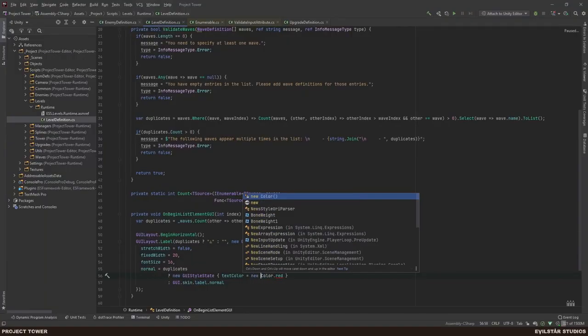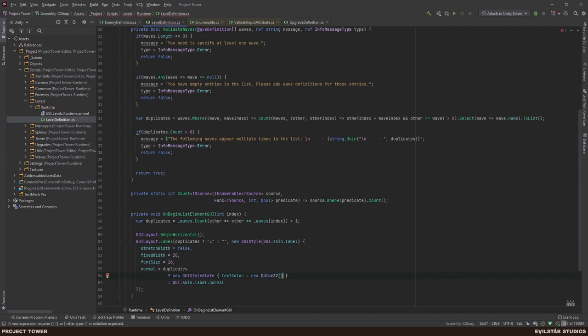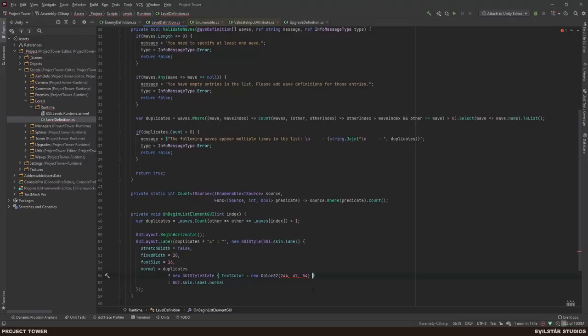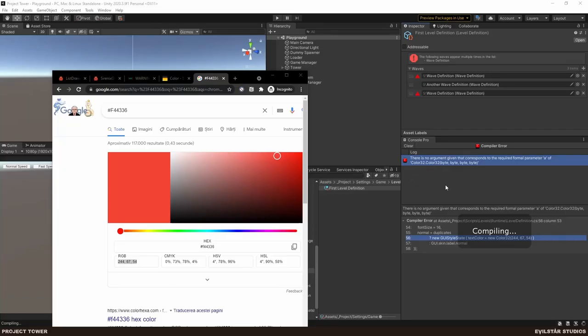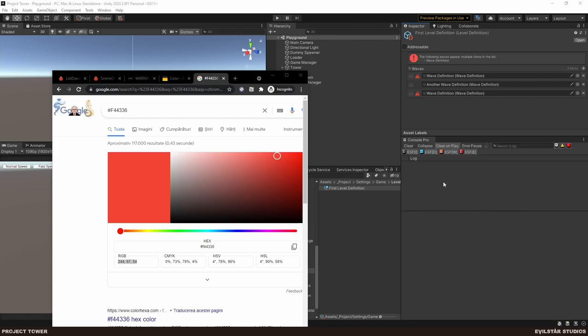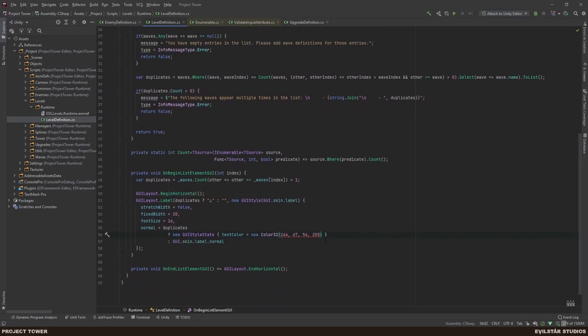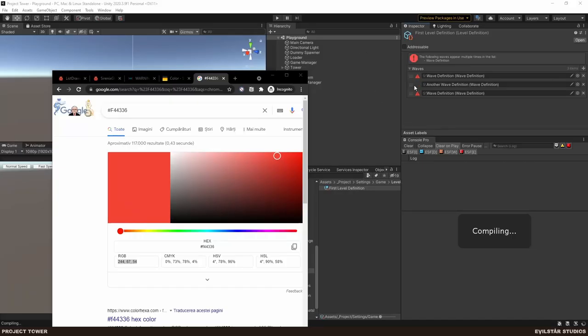So new color 32. There we go. It doesn't take. Wait. 255 for the alpha. Please let me use color 32. Nice. And yeah, that looks better. It's not that harsh anymore. Okay, so we have, yeah, and as I said, I can just copy this and use it whenever because we have a space. Yeah, the color is not gonna matter. There we go.